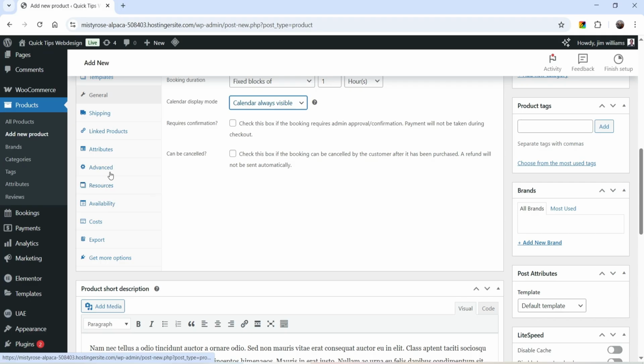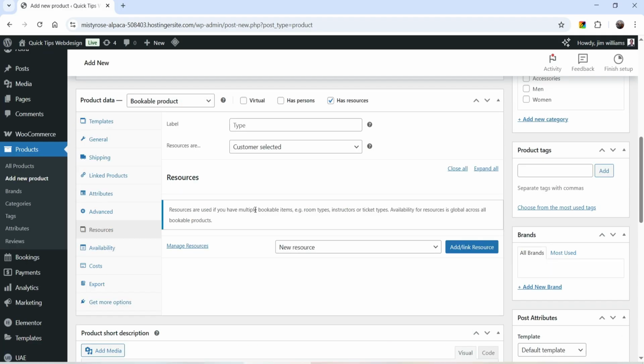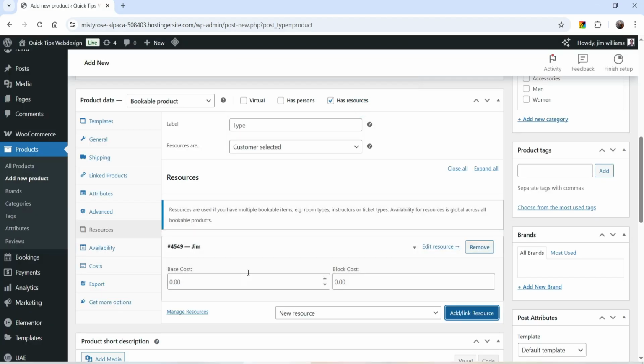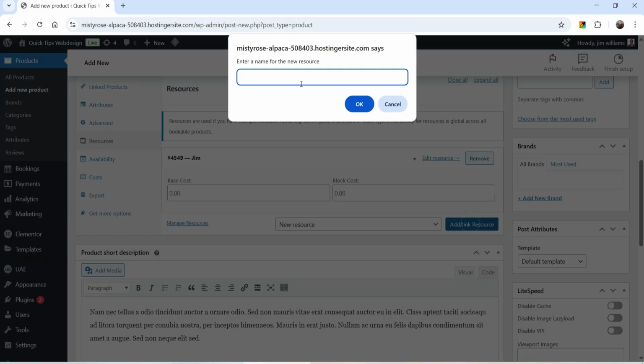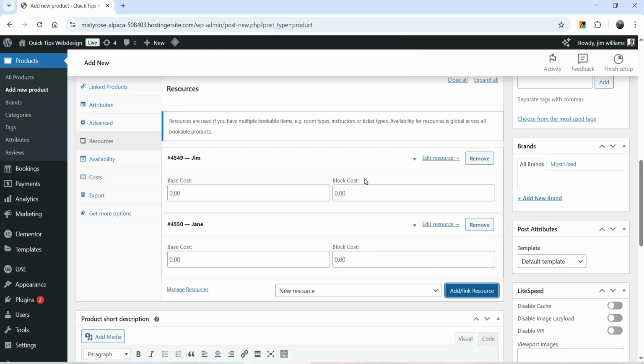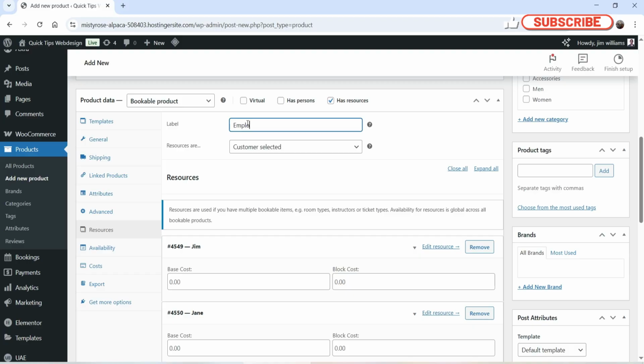Then in the left hand panel, you will see the option resources. Here you can add multiple resources like employees or the workers which the customer can select from. So I'm going to create new resource here. Click on add link or resource. Enter the name for new resource. Let's name it as Jim. Click OK. And let's create one more. That will be, let's say, Jane. Okay, so we have two employees, Jim and Jen. Let's name it as employees.